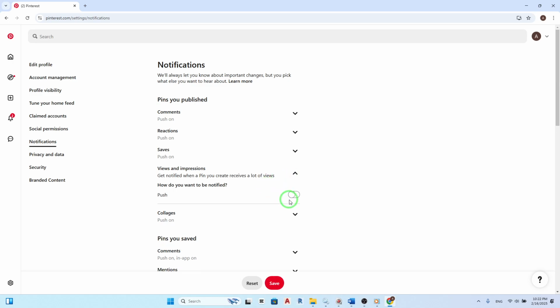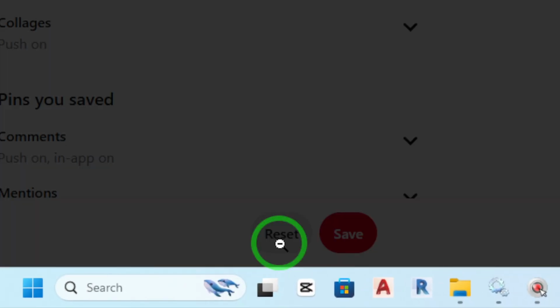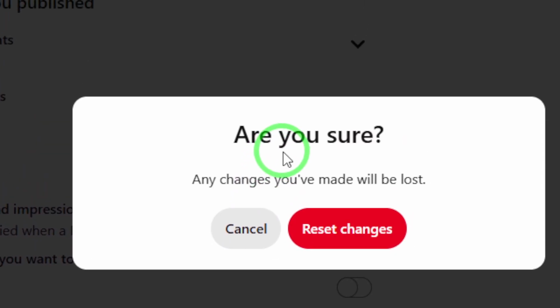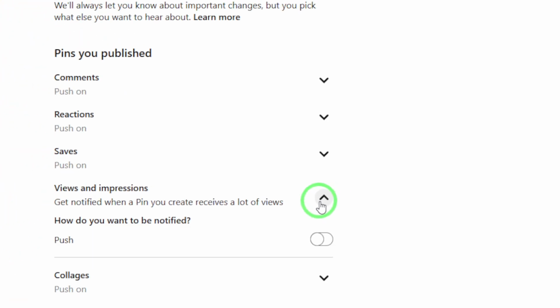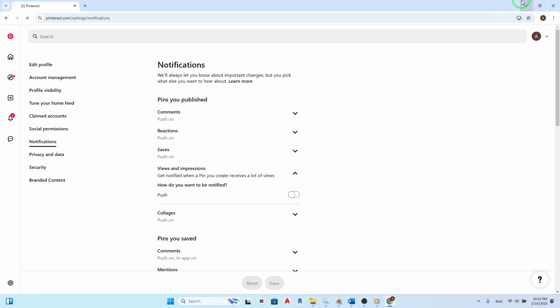This will undo any changes you've made and restore the original settings. Pinterest will ask you to confirm this step. This is just to make sure you really want to reset everything. Click Confirm to proceed. After confirming, your notification settings will revert to their defaults.